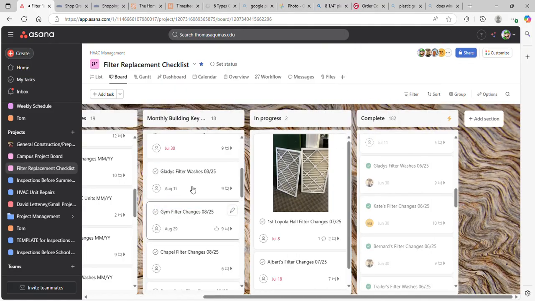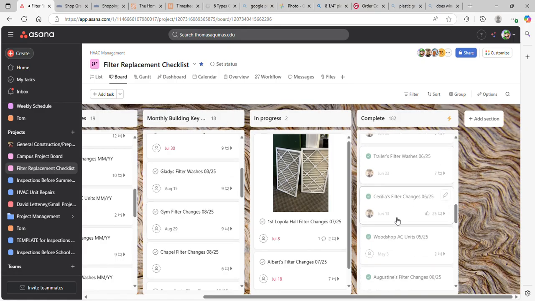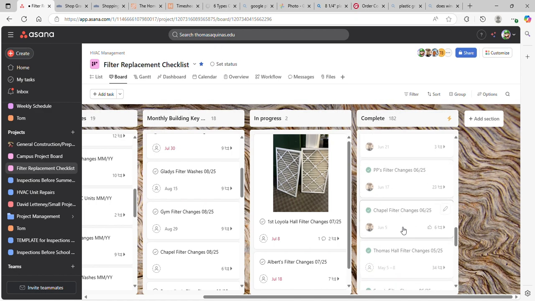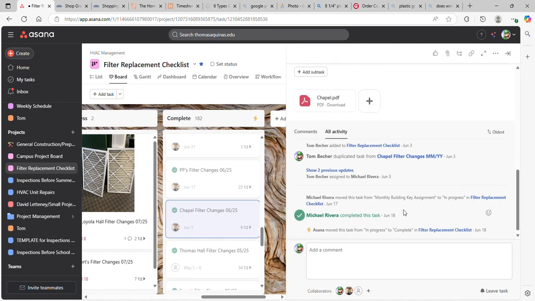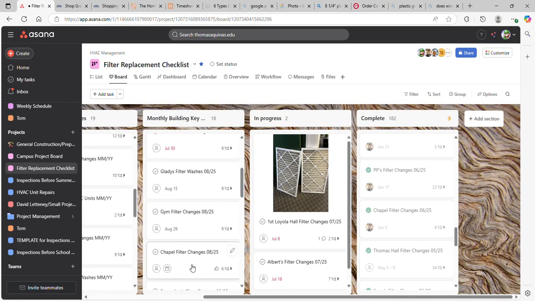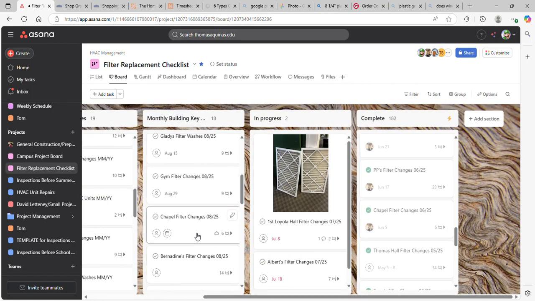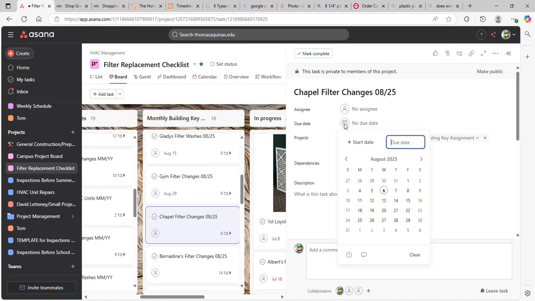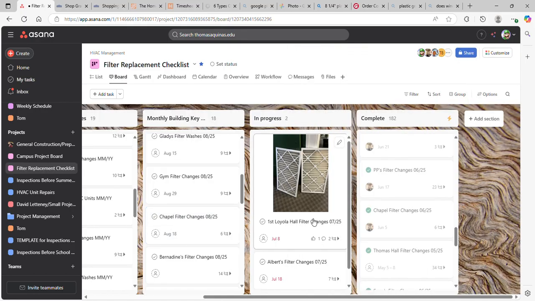I'm just going to stack that there, since I like to stack them in the assignment according to their due date. Chapel was last changed in June. It was due June 5th, but when was it actually completed? June 18th. So again, I'll put this one to be due on August 18th.